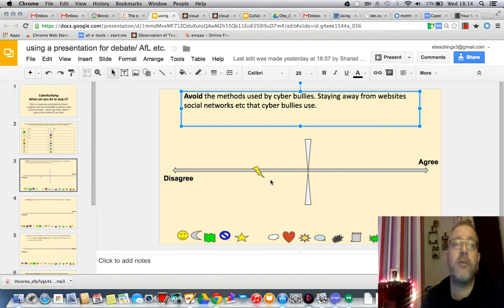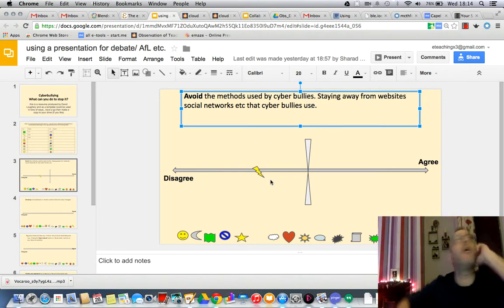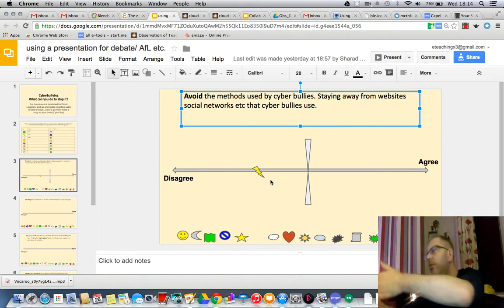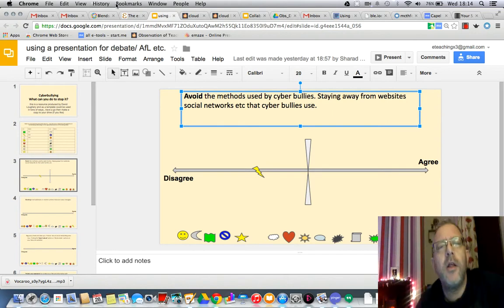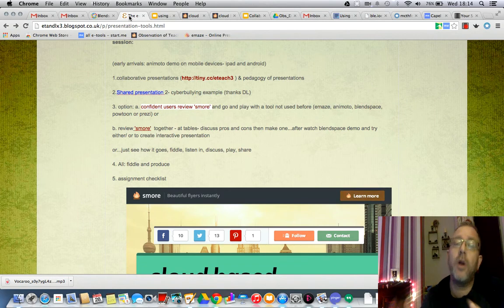If you've got an interactive whiteboard, or even if you haven't, you could say, discuss it and then come and position your group on the slide. And then, why did you put yourself here? Why did you put yourself there? So many things you can do with this. It's just one resource, and I think it's absolutely fantastic. So what I'll do is I'll send you a separate how-to video on how to create a collaborative presentation with Google Slides. And you can think about that.